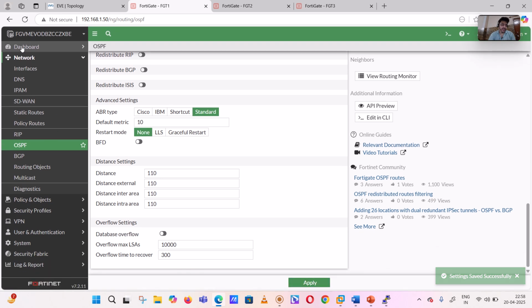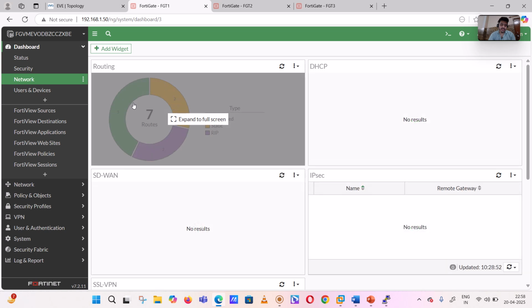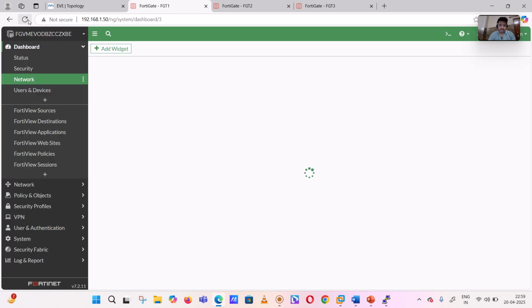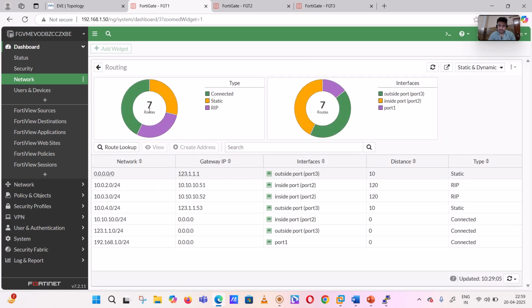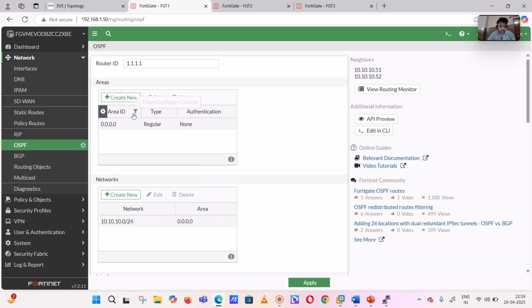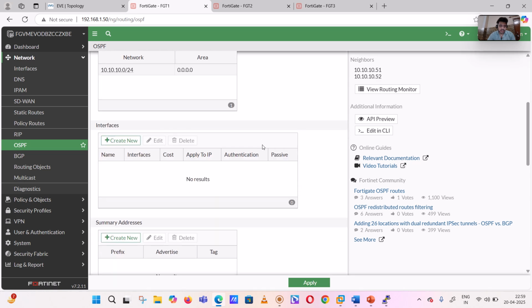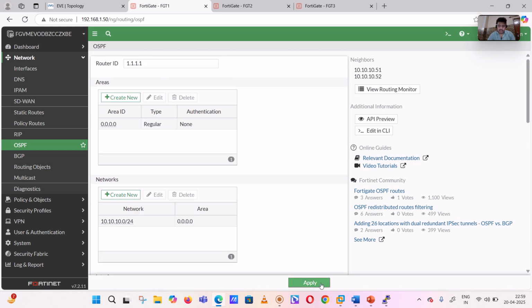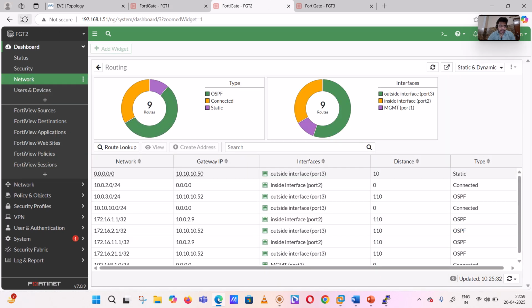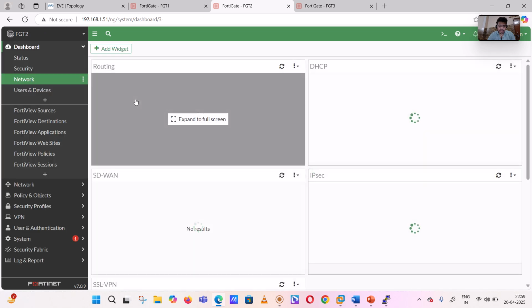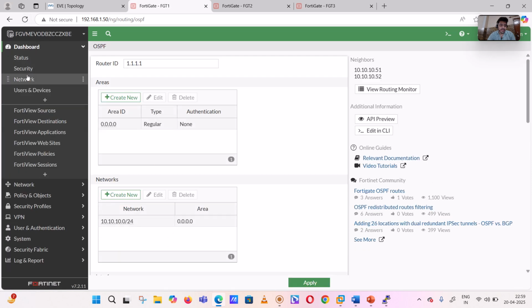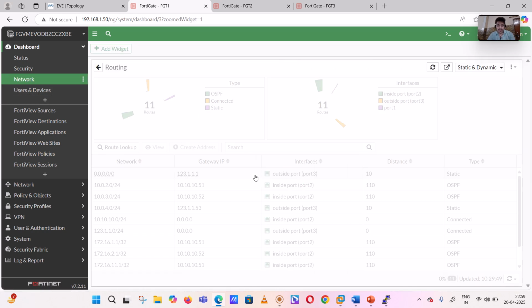Apply, settings saved. Go to the dashboard, click on networks. Let's see. Okay, routes are not coming yet. Don't know why. Let's see if I missed something. Area 0, put the router ID. We try to keep it simple. Yeah, that part is okay. 9 routes. If the routes are there, they should be reaching here. Ah, it's the firewall thing, taking some time.